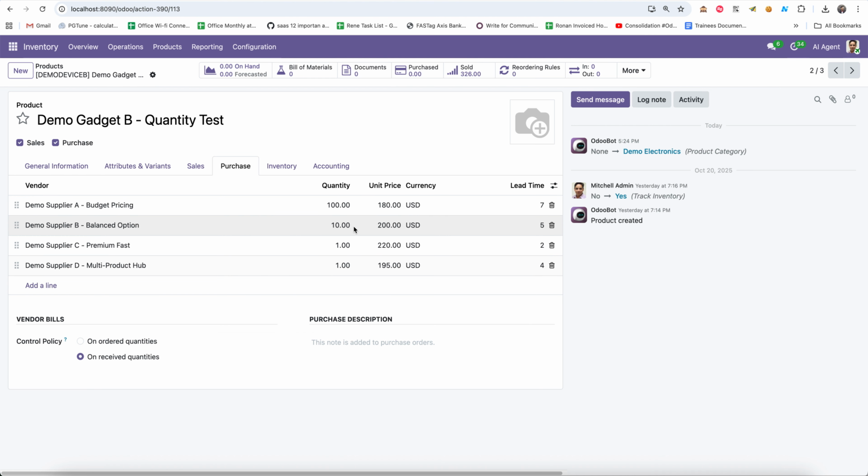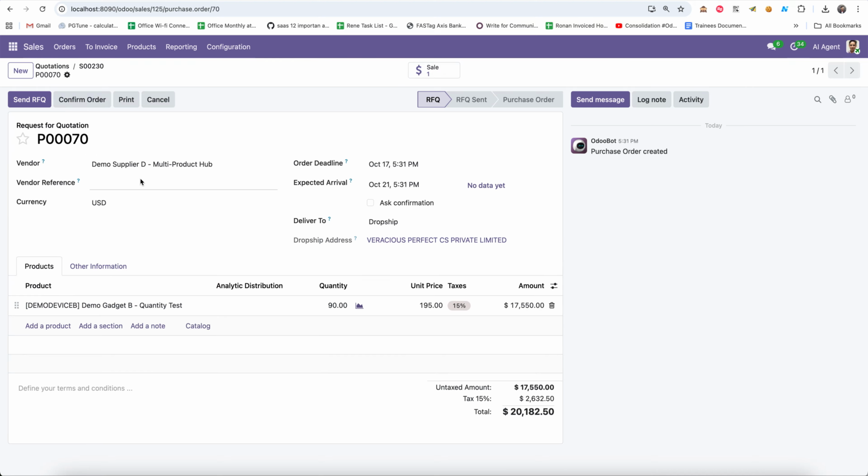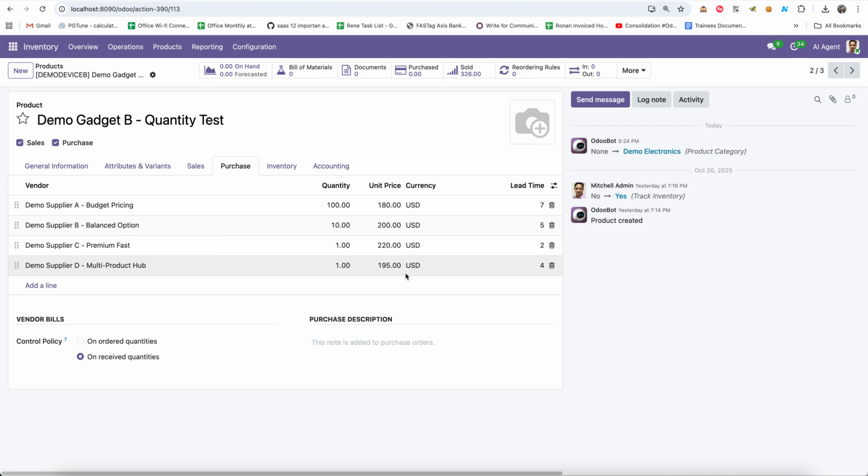Now you see, the 90 quantity is... 100 is a minimum quantity. With 90, will it consider this 10 or which one will it take? Probably it should take supplier B for that, because a minimum of 10 quantities is required and 90 is required. So it will allow me for that supplier to be chosen, but it chose demo supplier D multi product hub. Let's check. This one is chosen. Why? Because it has a lower price compared to this.